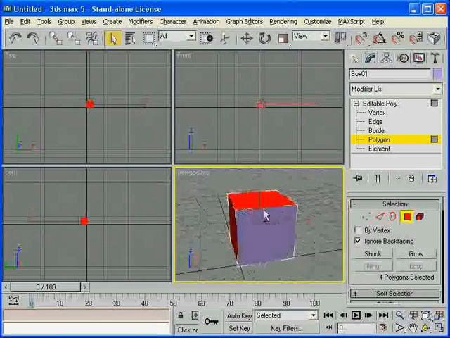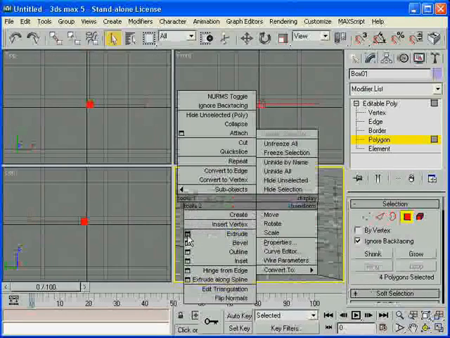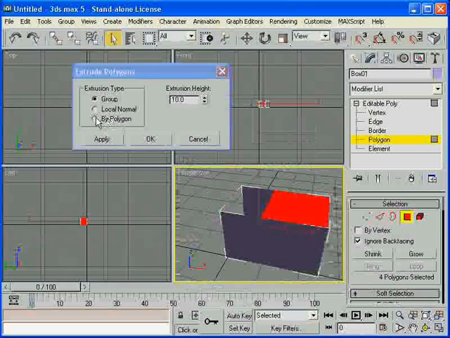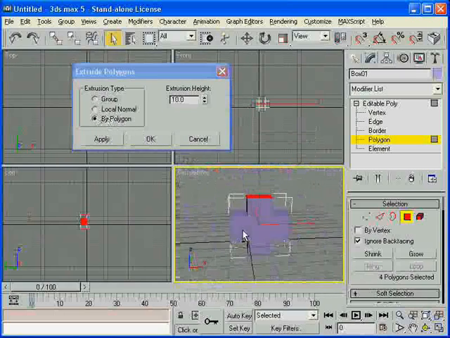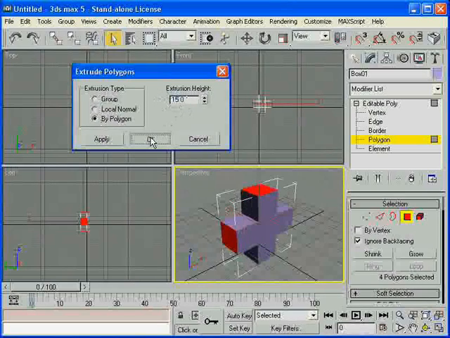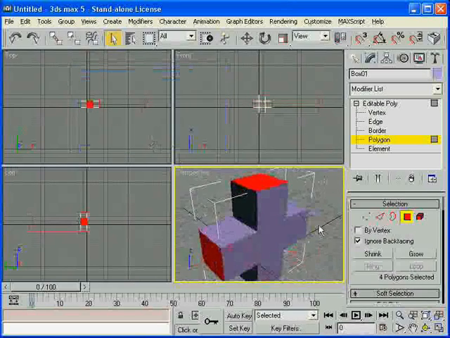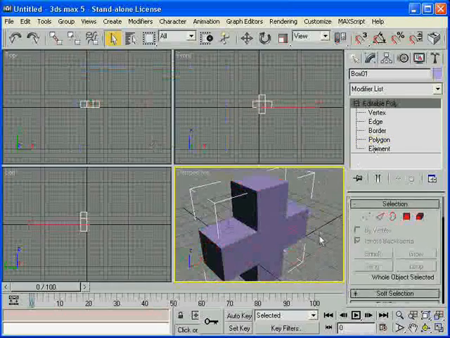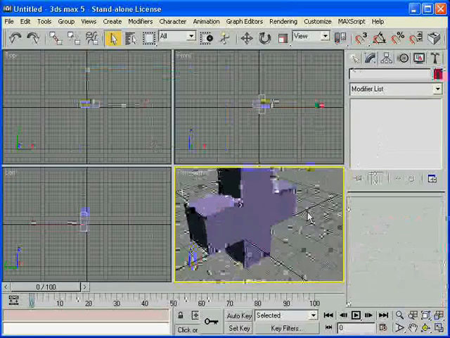Got our selection. Now let's do a simple extrude operation by polygon so it extrudes the proper way we want. Extrusion height to 15, and then hit OK. We got our simple model, nothing more than a cross sign. Now we gotta grab our material.